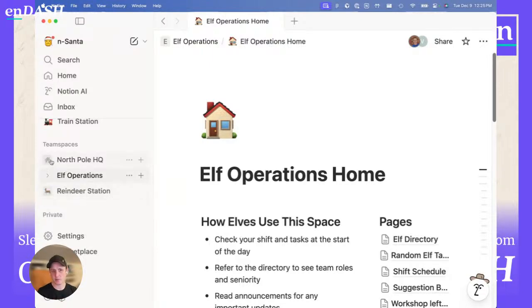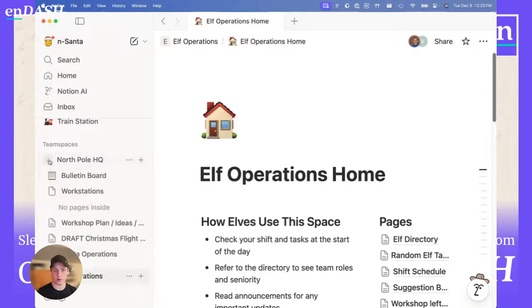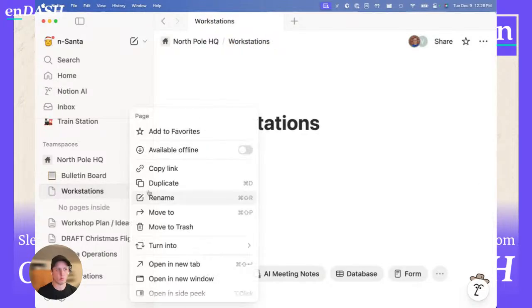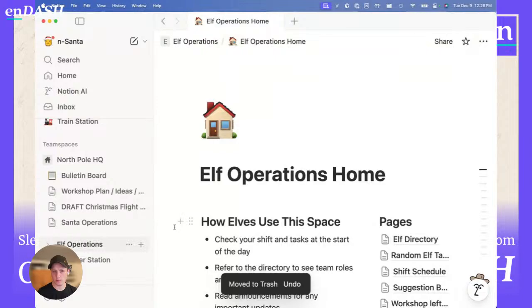But the sidebar, this page tree, I'm belaboring the point of reordering and nesting and all of that because it's critical to be comfortable moving around and reorganizing. Workstations, we don't need this anymore. I'm going to move it to trash.